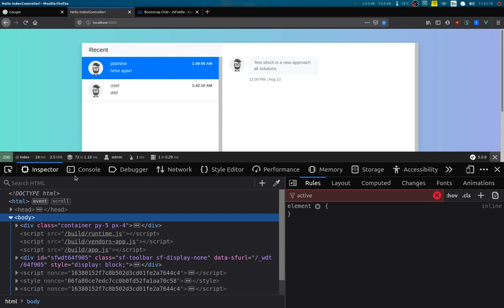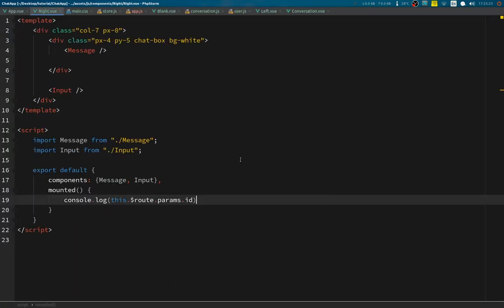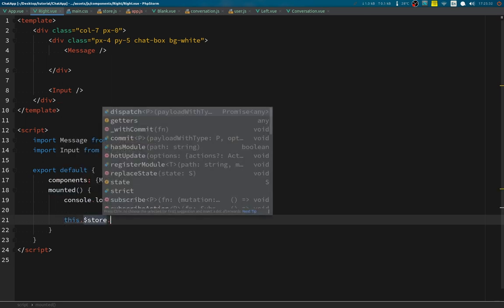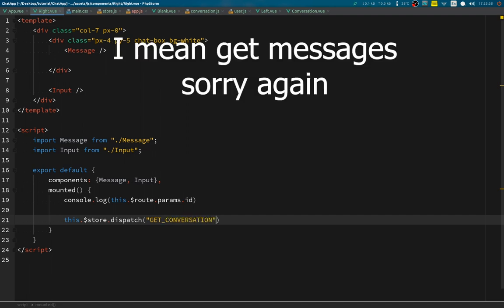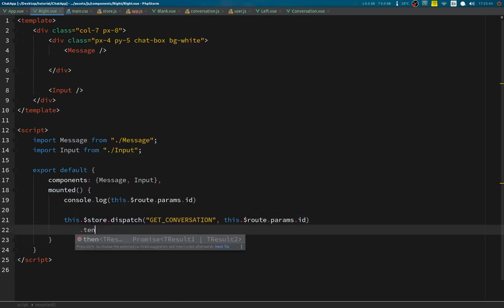Going back to the right section, what we would like to do once this is done is get the conversation, and we're going to be using the store again. We're going to do store.dispatch, get messages for the conversation. Let's just call it get conversation, and what we're going to pass is the ID of the conversation that we would like to get the messages from. And then I'm going to keep this empty until we need that.